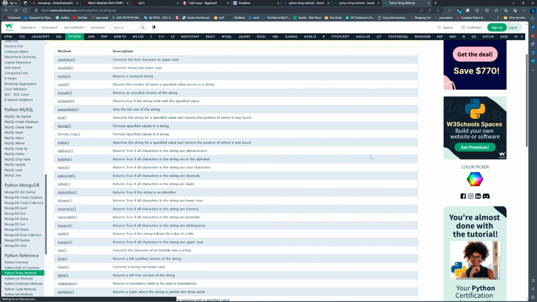And so, yeah, if we look over here, we have a find method. And if we look at the description, it searches the string for a specific value and returns the position where it was found. Now, I think this is a very good hint.